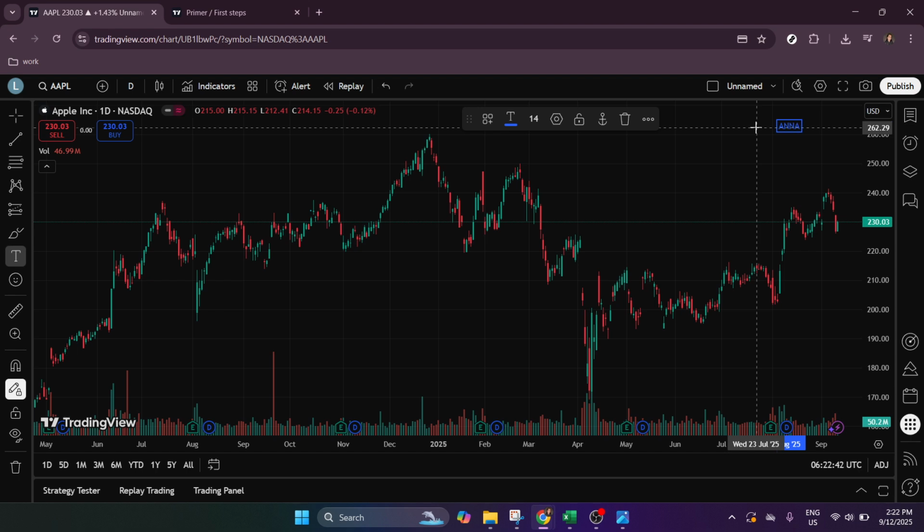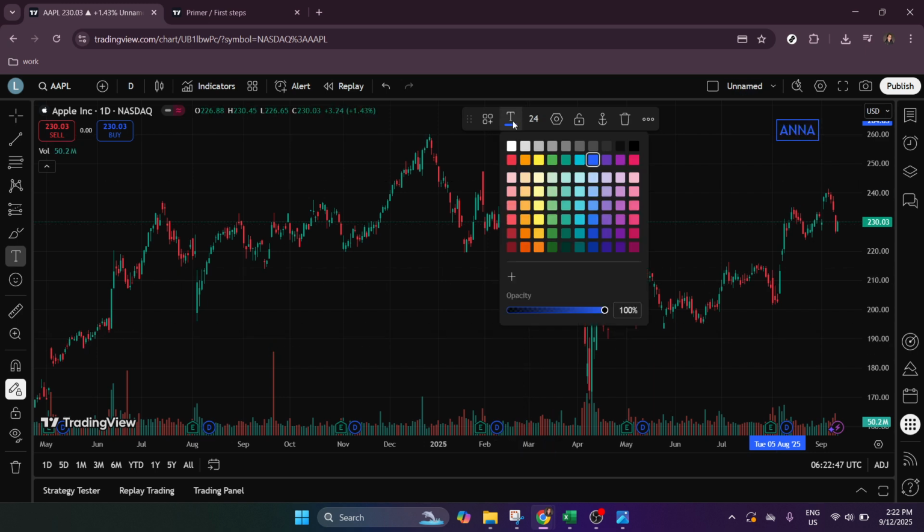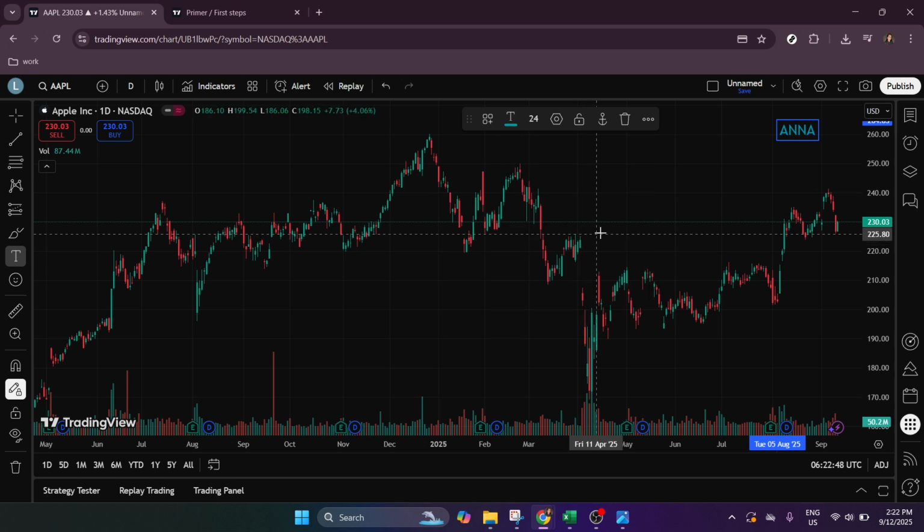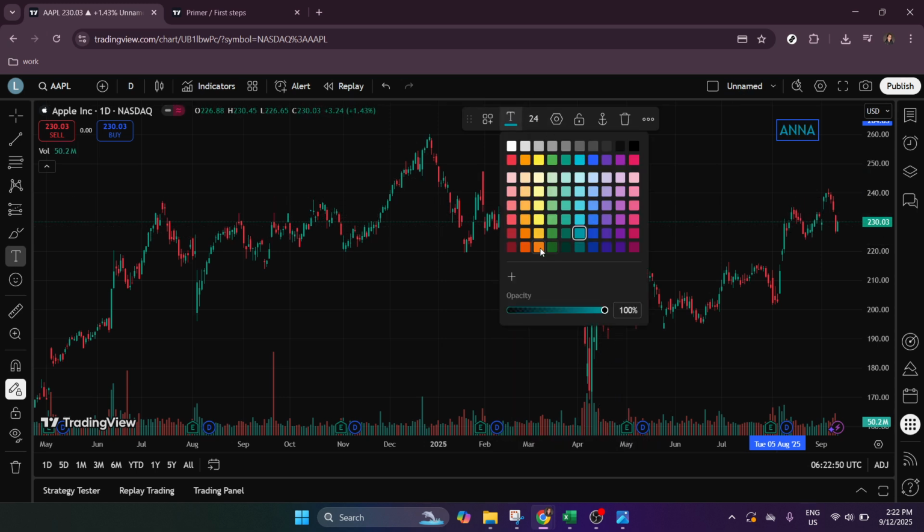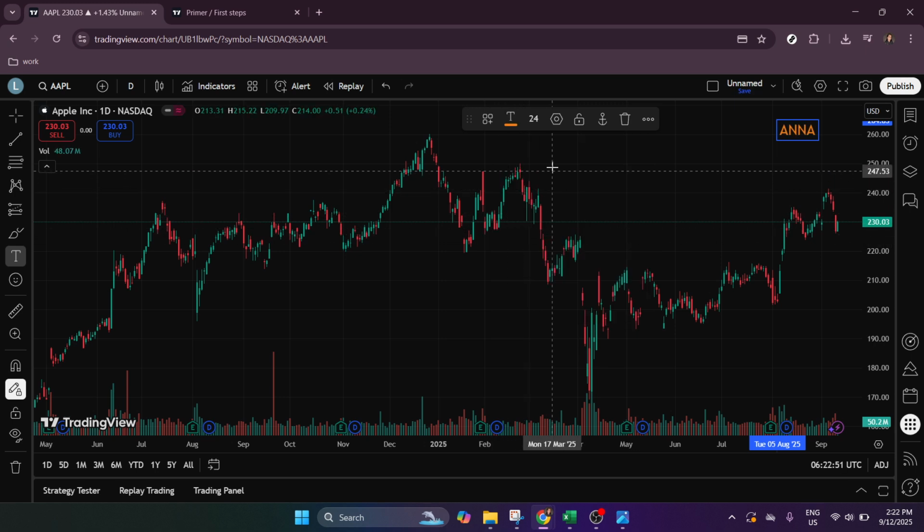It's that easy. Once you've input your name, you're not necessarily limited to a basic default appearance. TradingView offers several customization options to make sure that your name stands out just the way you want it to. To enhance the visibility or fit the aesthetic you're aiming for, you might want to edit the text size and color. As soon as you've typed in your name, a small editing panel should appear.